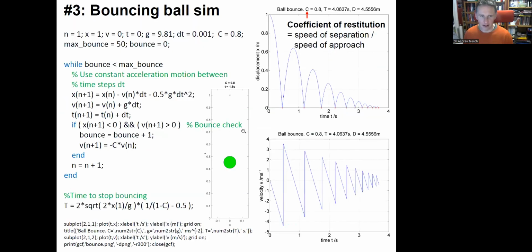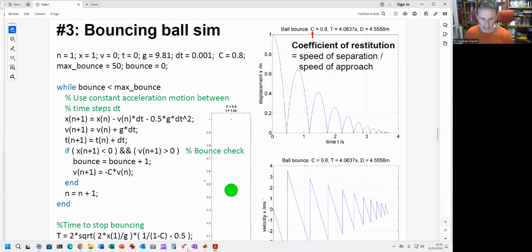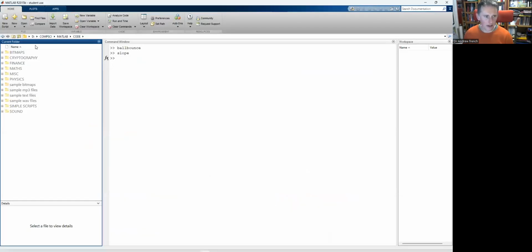Okay, so we're going to do the bouncing ball simulation. So this is a little bit of coding. And I think this is something where we can talk through how a bit of coding works. So firstly, let's just run this little thing, and then I'll explain what this all means. So basically, we're bouncing a ball. This is my MATLAB environment.